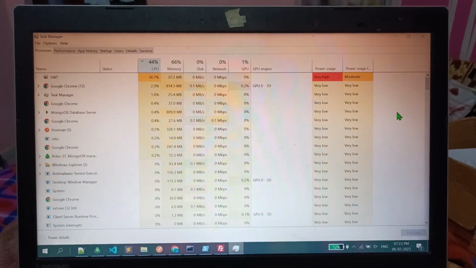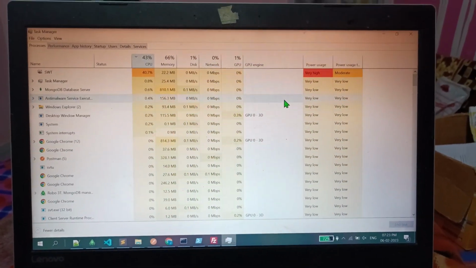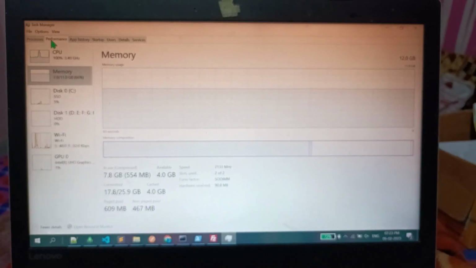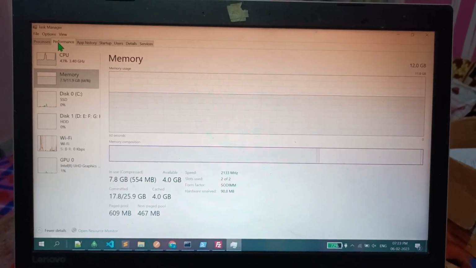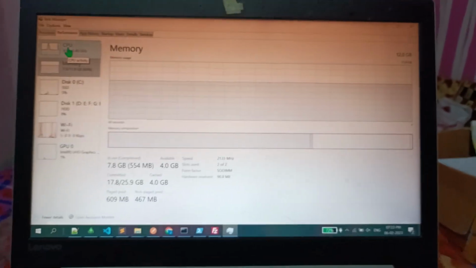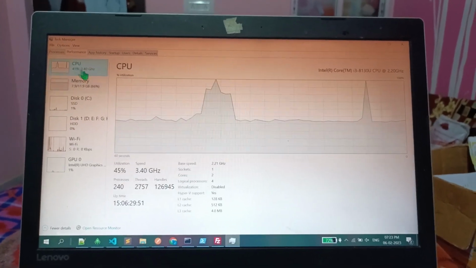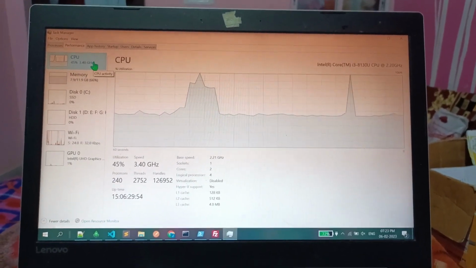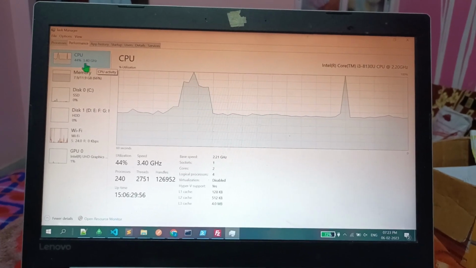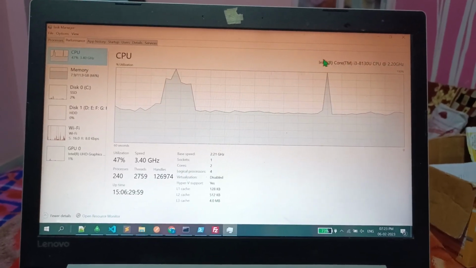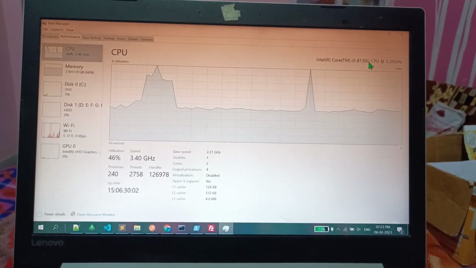Guys, in this video I'm going to share my laptop's performance. So first of all, I'm going to show you my configuration, what configuration my laptop contains. So here it is. The CPU clock speed is 3.4 gigahertz, and it's an Intel Core i3 processor, you can see, right?